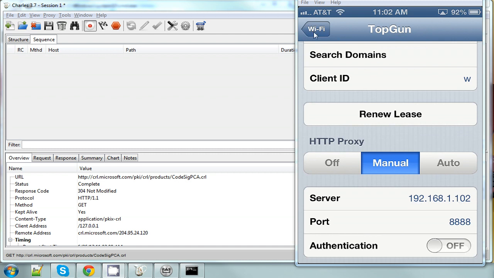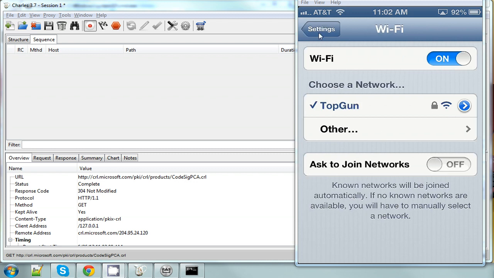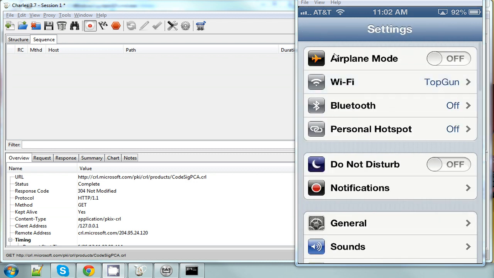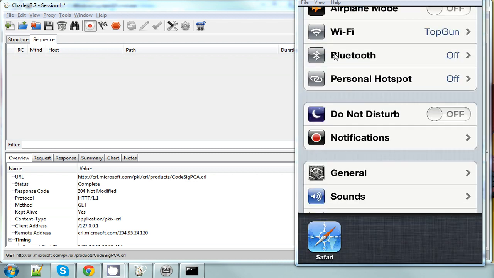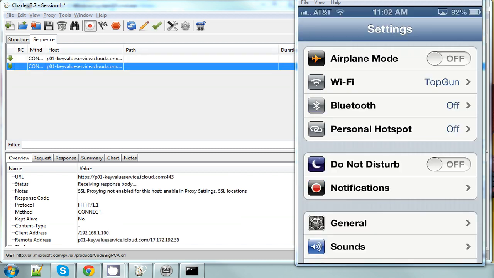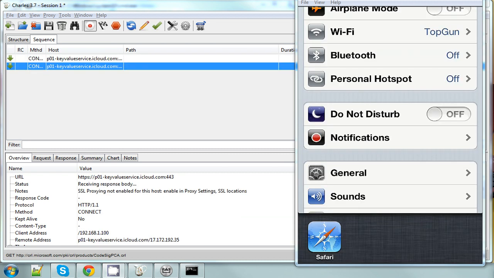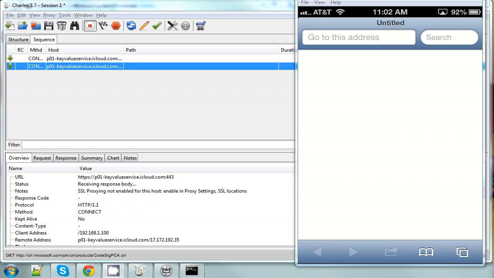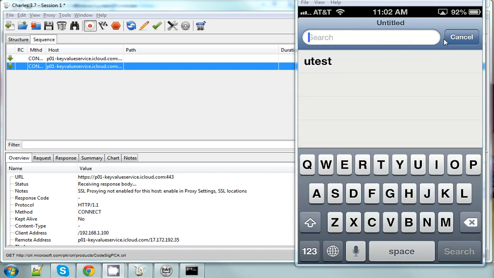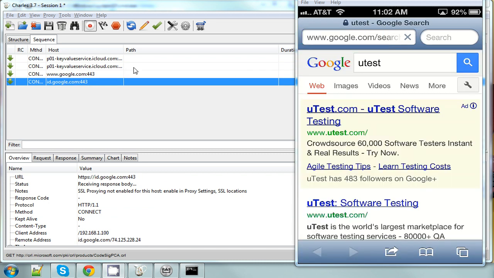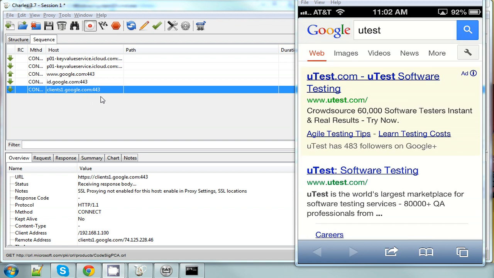We can just go back up here and tap Wi-Fi, and then back to settings, and we can then go over to Safari, and then you'll see over here on the left different actions will be recorded. So we'll just search for utest, and a bunch of stuff will start coming back. And we'll select this result.